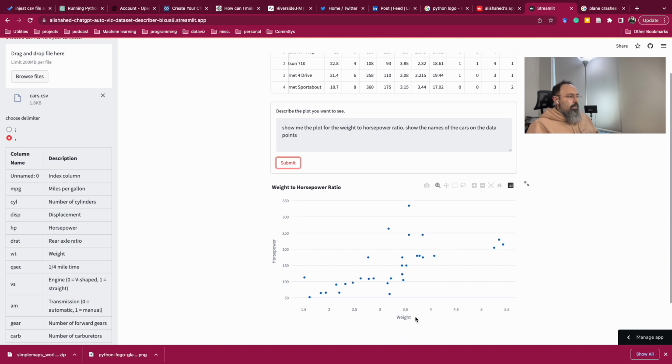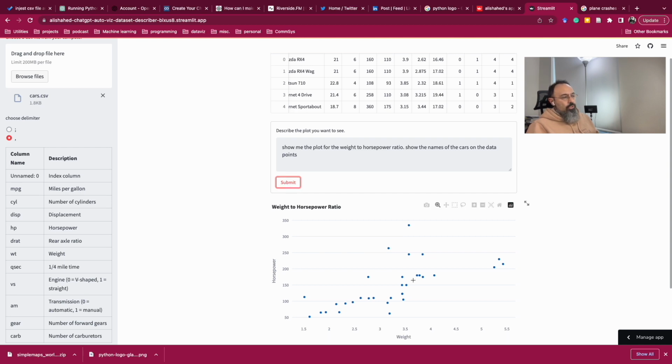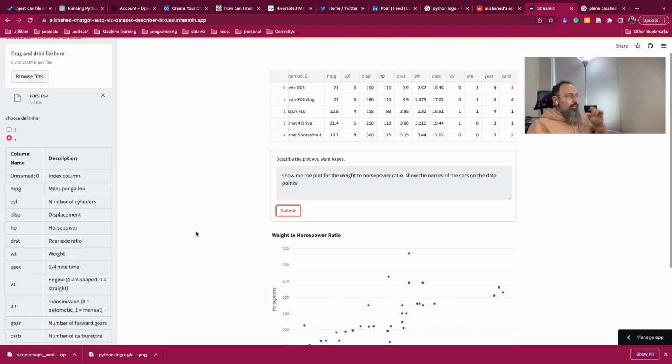So you can see, now we have weight, we have horsepower, and you can see the name of the car also here. Weight, horsepower, weight, horsepower. You can just see that. And the other thing that you notice is that I didn't even tell the app what kind of plot I need. It just does a scatter plot by itself. Yeah, so this is one thing that I want to show you.